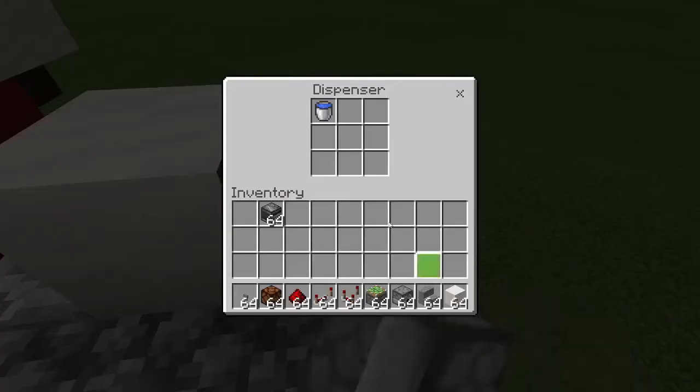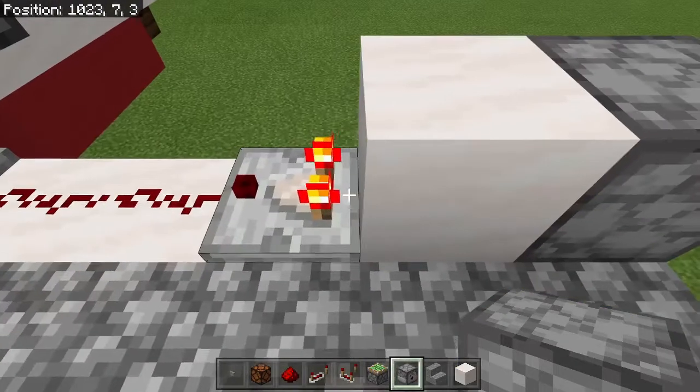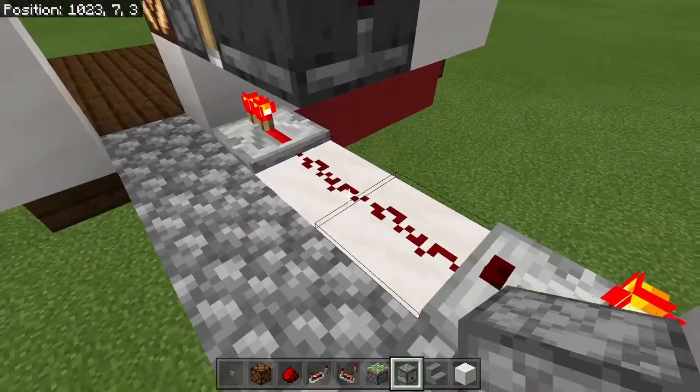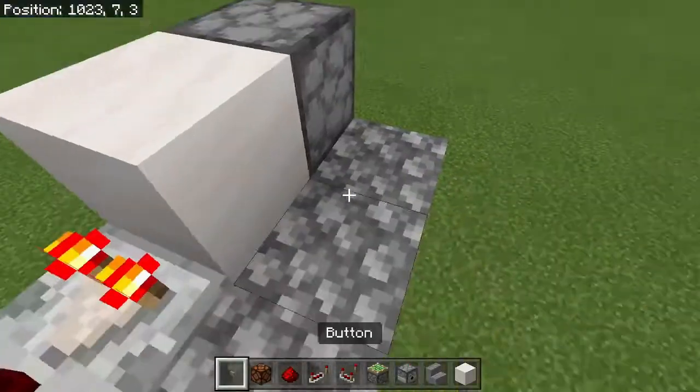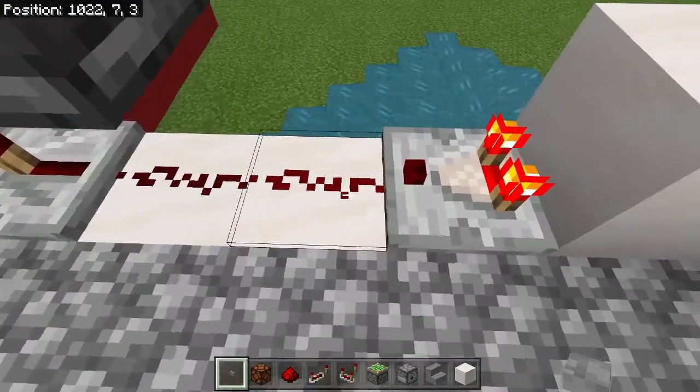Now, water buckets are not stackable, whereas empty buckets are stackable, and so they give different output signals to the comparator. You can see here that the non-stackable water bucket is outputting a signal of 2, whereas if I quickly activated it, now it is an empty bucket and it is only giving an output signal of 1.